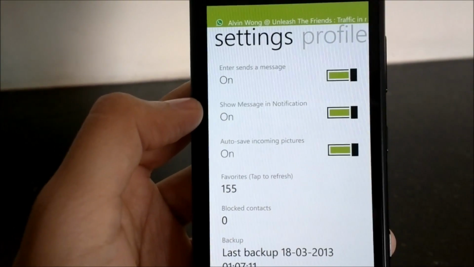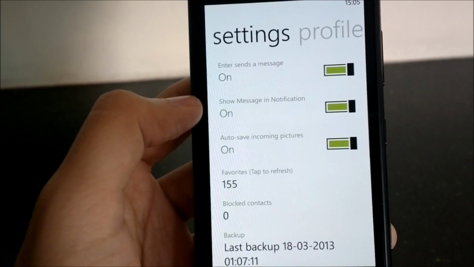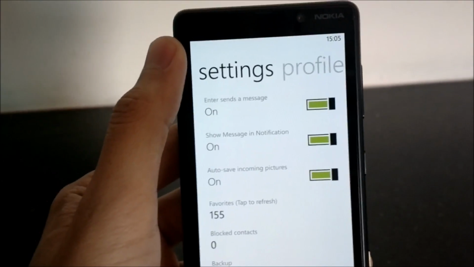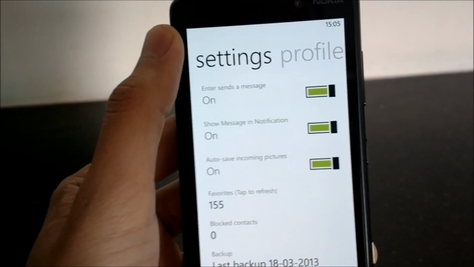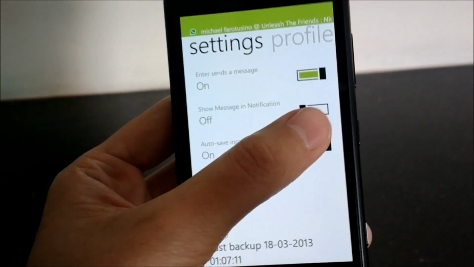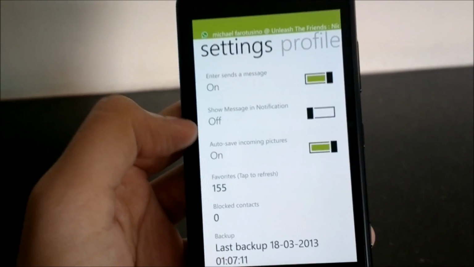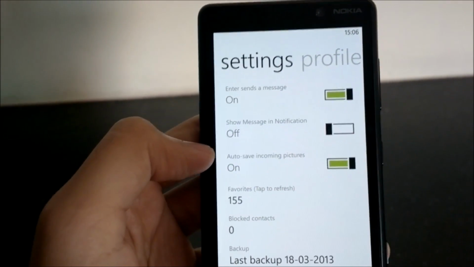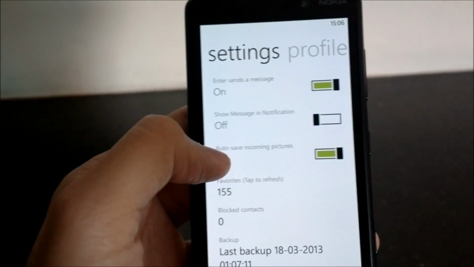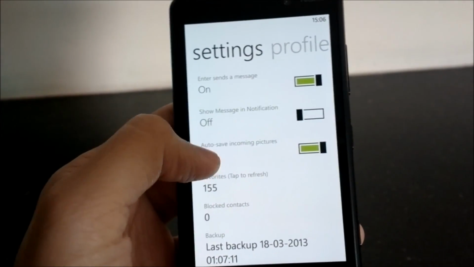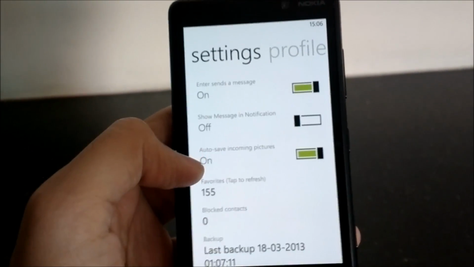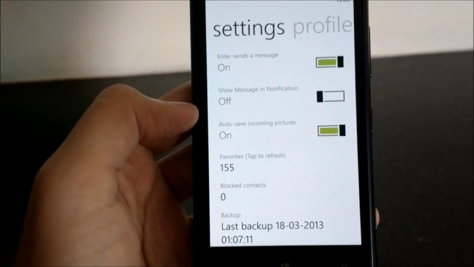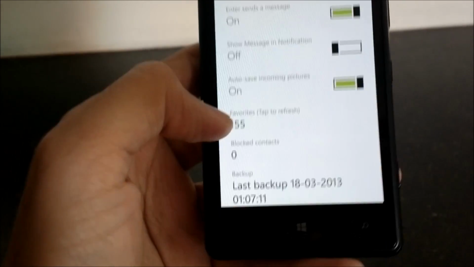There's an option to show if you want the messages to be shown in notifications. As you can see, the toast notifications over here also show what the message has. We can simply disable it, and let's wait so that I can show you what the behavior is. The next option is that you can auto-save incoming pictures. So whenever you click on a photo when you receive it in your group chat, it will be saved to the saved folders album on your phone.